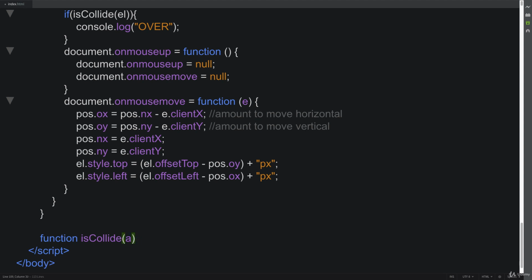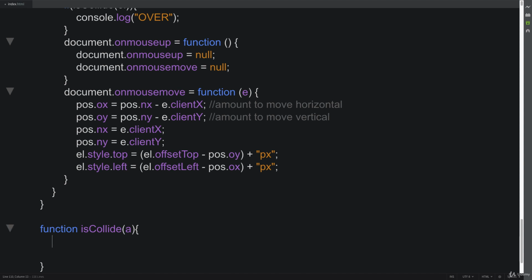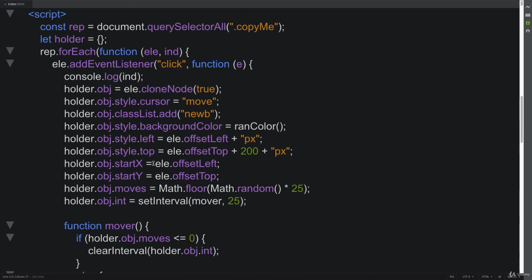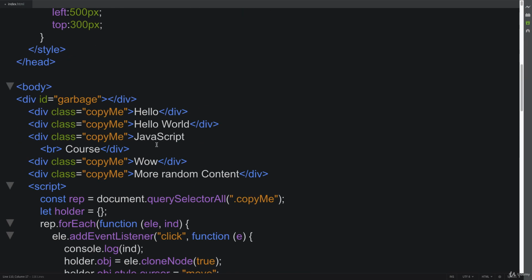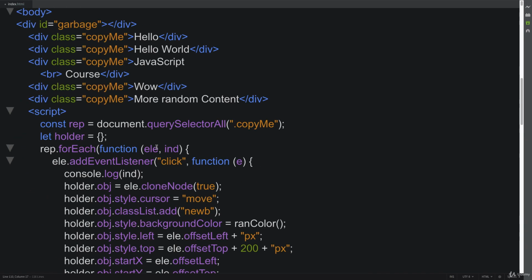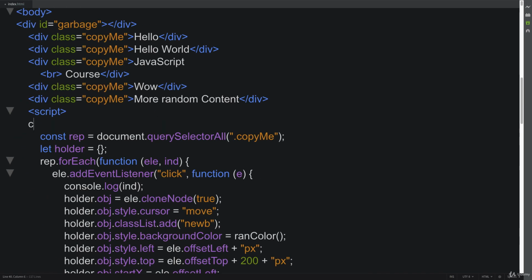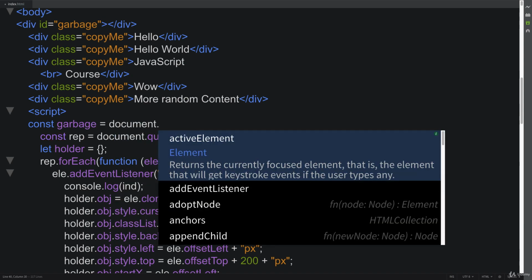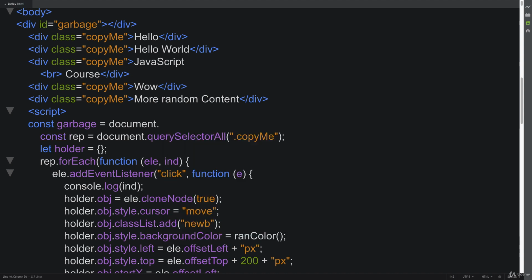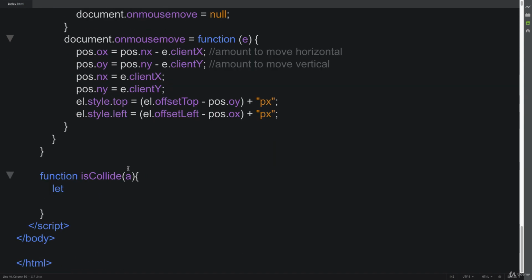So we can just give it a variable of a. Because you do need to have two elements, but we already know what the other element is, and that's the garbage one that we've just created. So I'm going to actually put that into a constant variable. Just as we were selecting the other elements, we're going to select this, and we can use document getElementById, so that way we don't have to specify it again.